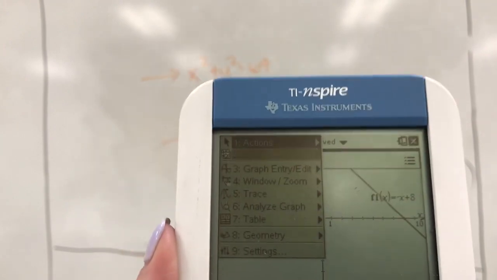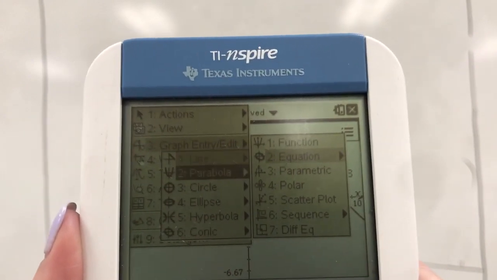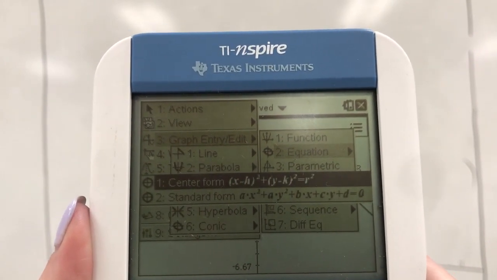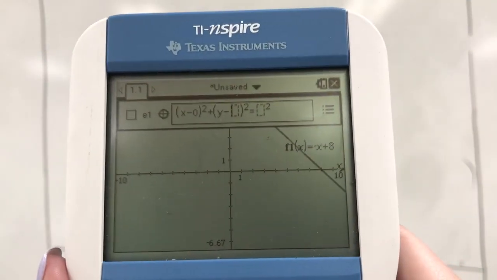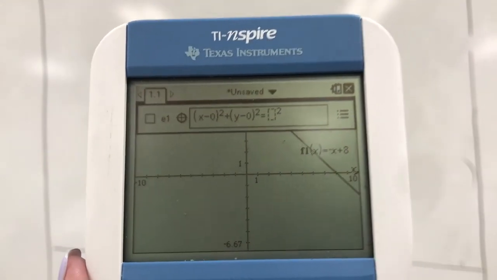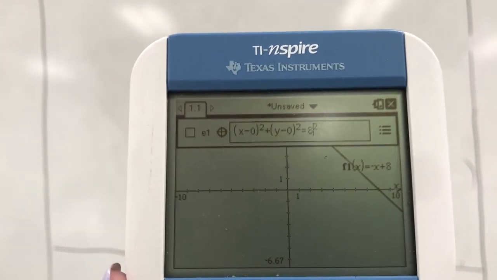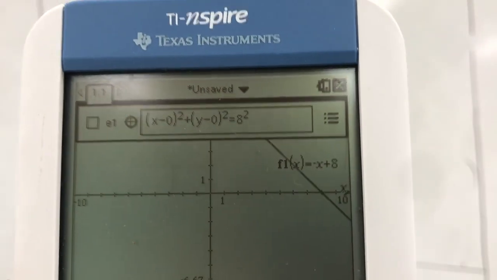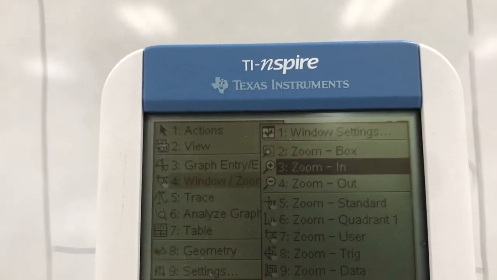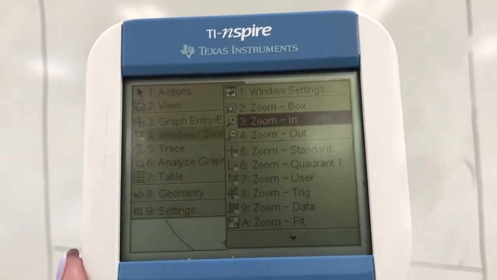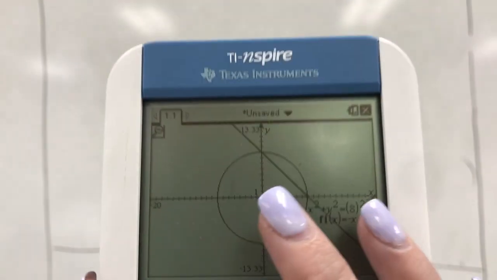So I have to go menu, graph entry, equation, circle. I'm looking for a circle, and I'm looking for that center form. So, I am at 0, 0 for my center, so I plug in 0 next to x and y. Remember, that's going to be the radius squared. So the radius squared ended up being 64. So to type this in, I would do 8 squared because that's how I would get to 64. I'm going to get the circle. Now, I'm a little too far in, so I'm going to go menu, window, zoom out. Okay. And now I can kind of see what it is.